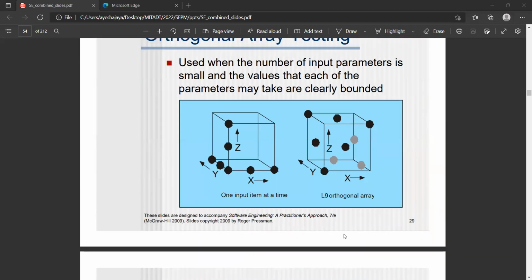Now this L9 orthogonal array, here you can see that if there are 3 axes, then it is 3-dimensional. So you have to make a 3 by 3 matrix, and 3 by 3 is equal to 9, and that's why it is called L9. Why orthogonal? Because it's a cube where you have 4 corners up and 4 corners down.